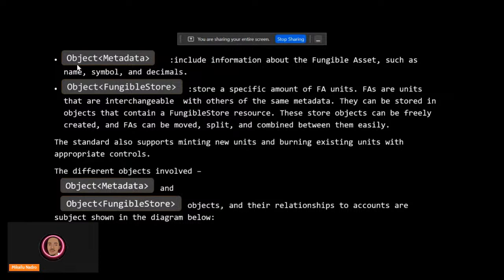Then we have the object fungible store. It stores a specific amount of FAs. Now the FAs are units that are interchangeable with others of the same metadata. They can be stored in objects that contain a fungible store resource. These store objects can freely be created and the FAs can be moved. They can be split and combined between them easily.